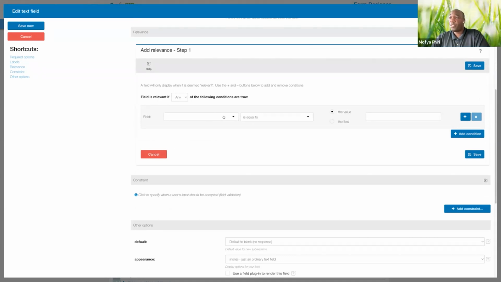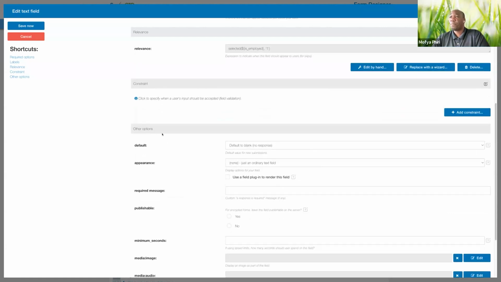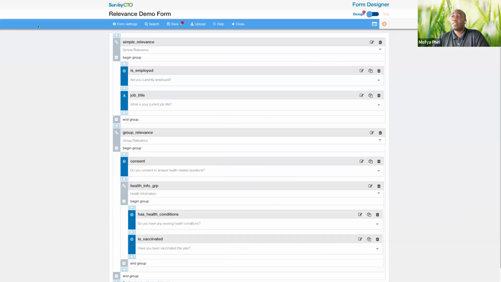And our condition is that we're going to look at a particular field, okay? The field that we code is employed. So I'll click on the field is employed, and then I'll say, I want this question to be relevant. I want this question to show up if the response to is employed is a certain value. In this case, you can see it gives me the options that are there for is employed. It can be either yes or no. Okay, so in this case, I want to say yes. And when I click save there, and then I can save this field. And just like that, we've set up our relevance.